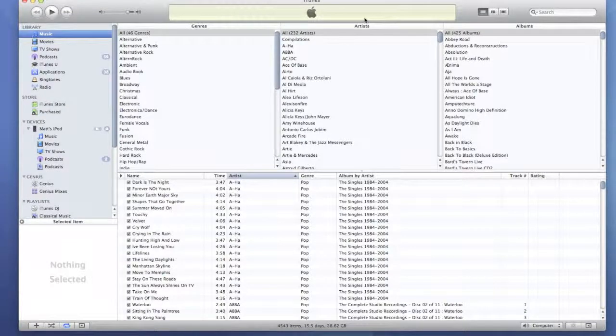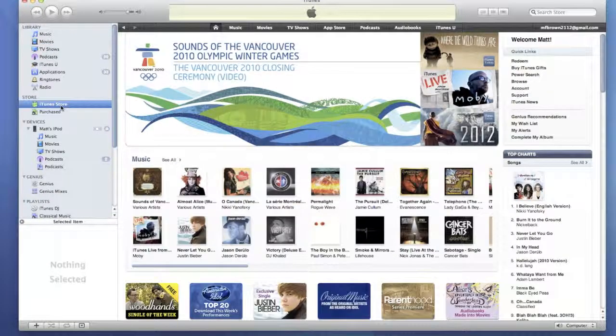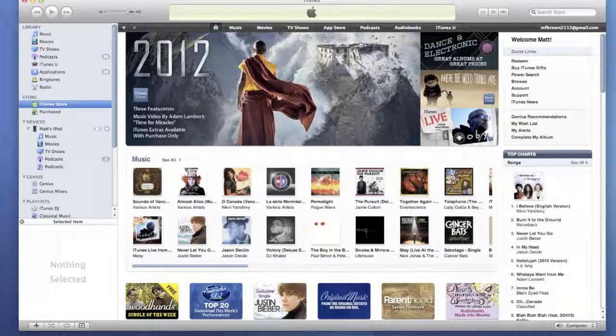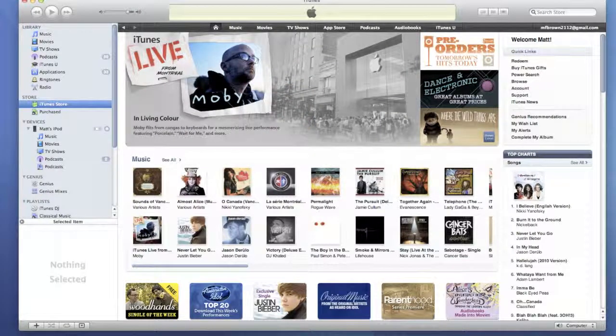Today we're going to learn how to find podcasts on the iTunes Store and how to synchronize them onto your iPod or your iPhone. So let's get started by launching iTunes, and from there let's select iTunes Store. Now there are thousands of podcasts to choose from, and the majority of them are free, and it's really an amazing resource of information. Certainly you will find something that interests you.